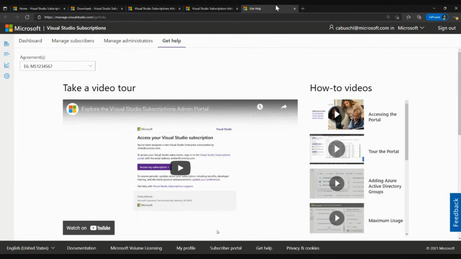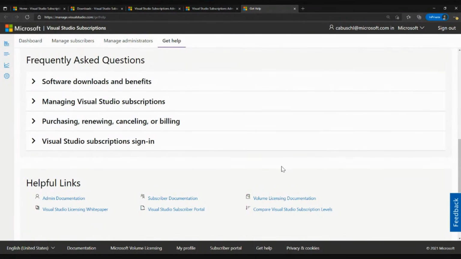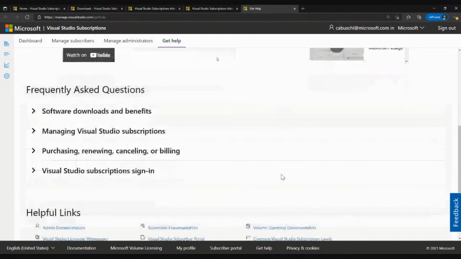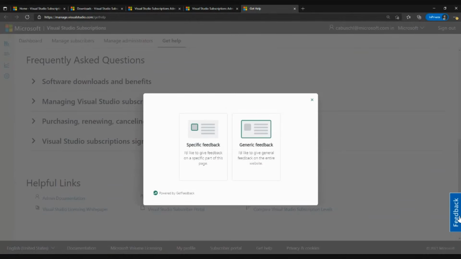Lastly, we have a support tab. Today it has how-to videos, helpful resources, and an FAQ section. By the time you're watching this video, it's very likely that this new feature will be live where you'll be able to submit help tickets and get help directly in the portal for anything that these FAQs don't address. We also have a feedback button where you can share your feedback for specific or generic feedback relating to specific pages of the page.